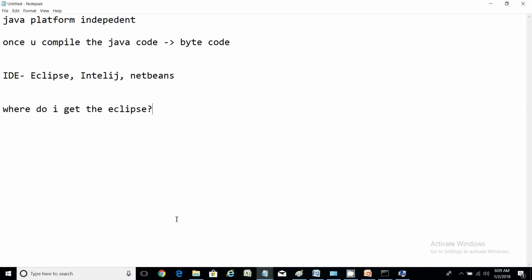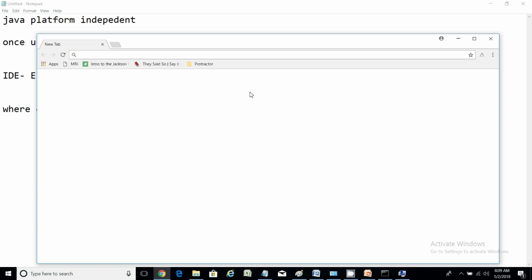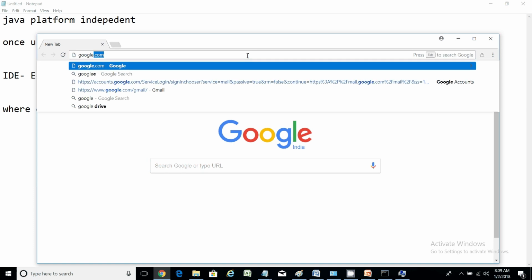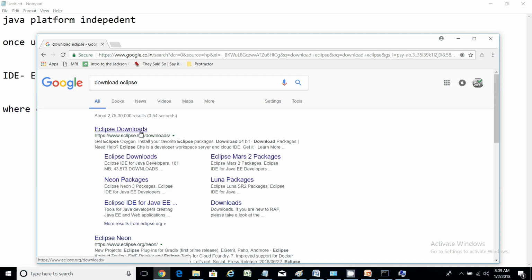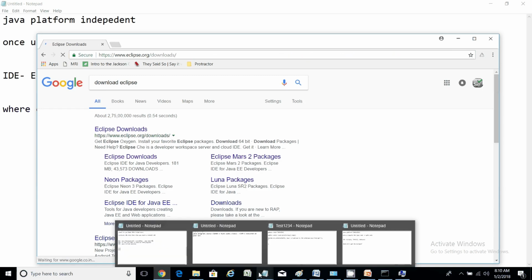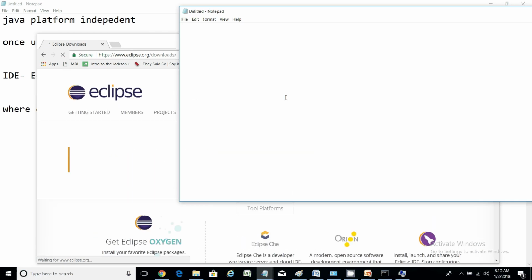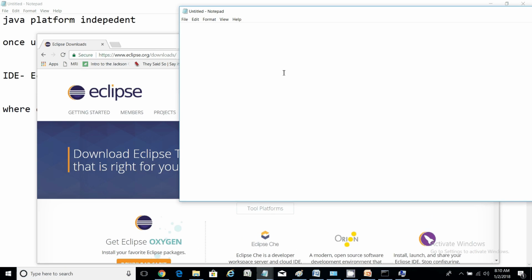So guys, Eclipse is again an open source IDE. All you have to do is go to Google and just say download Eclipse, right? Like this. So the very first link is Eclipse downloads. Now, since Eclipse is a software, there are a few versions, or flavors, of Eclipse. The latest one is Oxygen. Earlier to that was Neon, then Mars, then you have Helios, Kepler, and so forth.